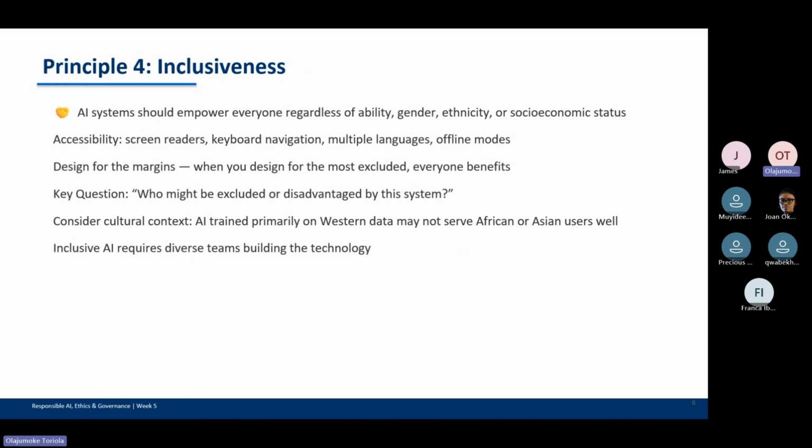Now, principle 4 is inclusiveness. Inclusiveness means AI must work for everyone, regardless of your race, your ability, your gender, your ethnicity, or your socioeconomic status.